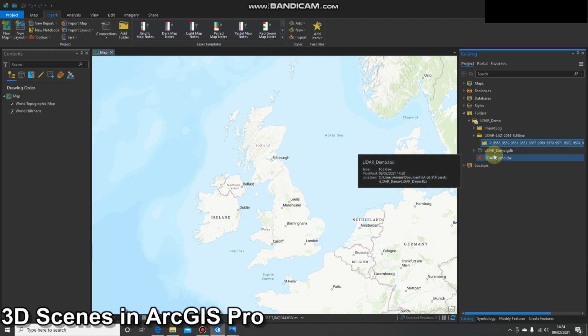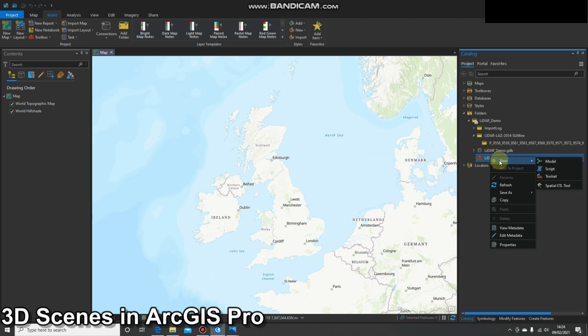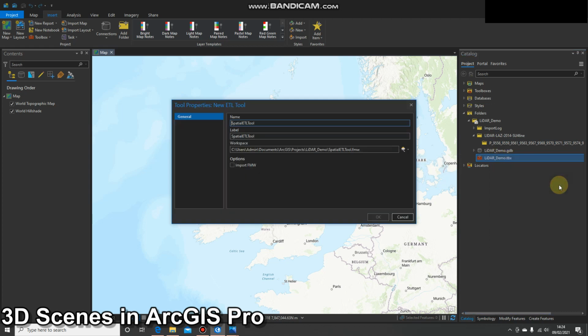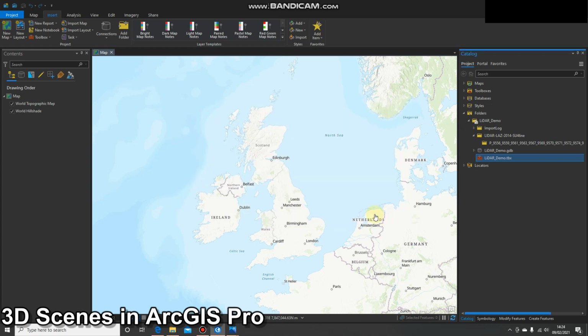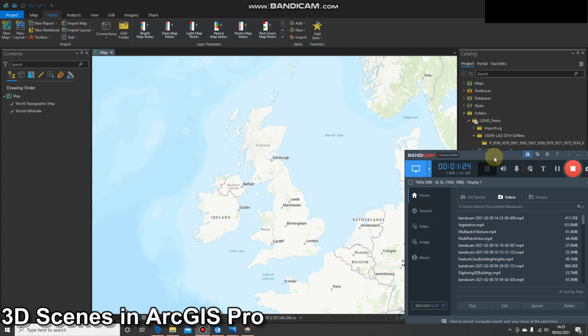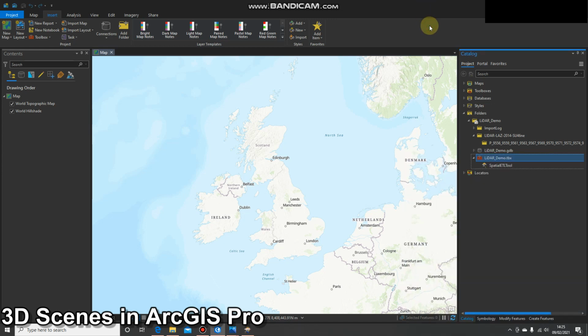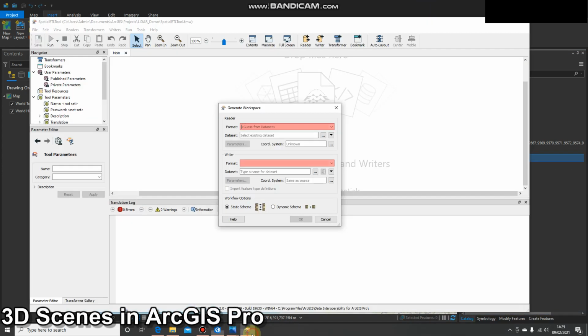Okay, in your project toolbox, right click New and click on Spatial ETL Tool. Call it whatever you want or leave it as default. Click OK. Once you've done that, this will take a few minutes depending on how quick your system is. Don't touch anything, just let it do its thing. It is opening up in the background, so I'm going to pause the video while it opens. Okay, it finally looks like it opened.